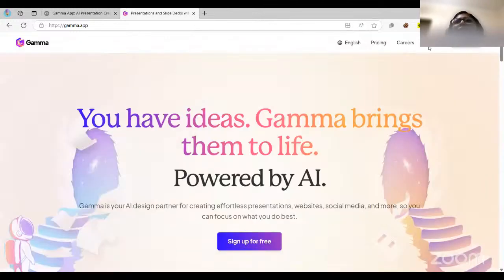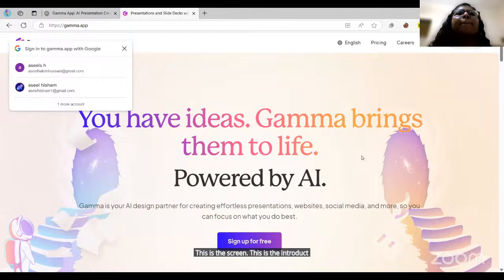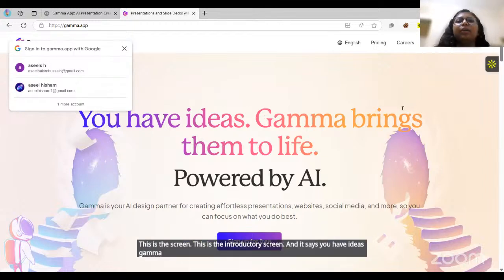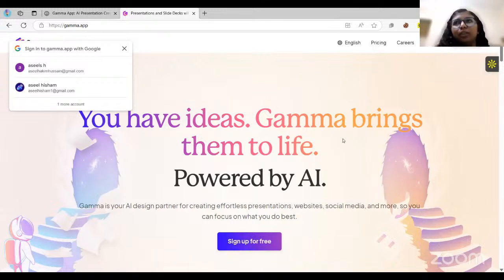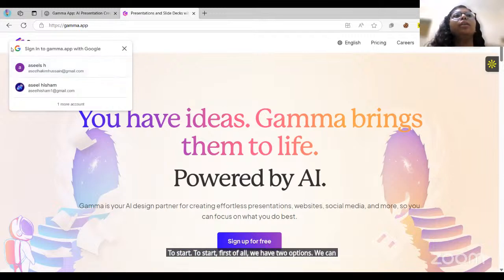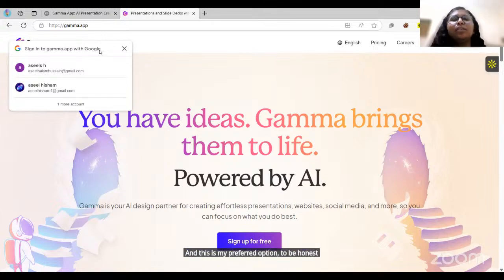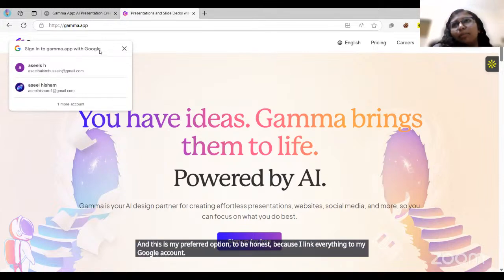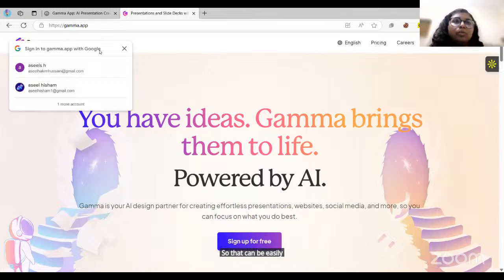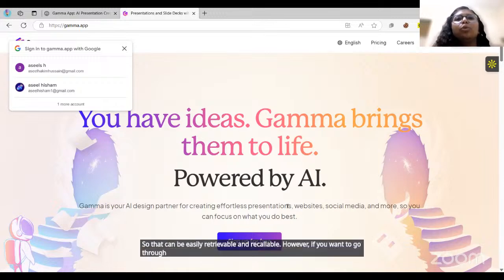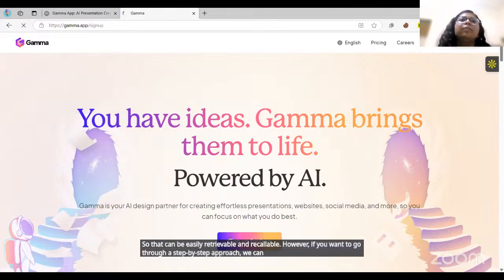When we type Gamma app, here's how it shows. This is the introductory screen, and it says you have ideas, Gamma brings them to life, and it truly does. To start, we have two options. We can sign in via Google, and this is my preferred option, to be honest, because I link everything to my Google account, so that it can be easily retrievable and recallable. However, if we want to go through a step-by-step approach, we can use sign up for free.